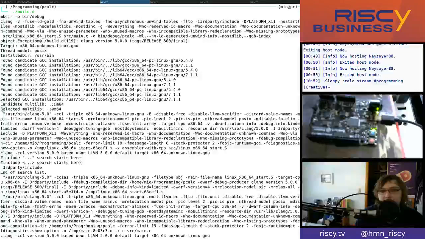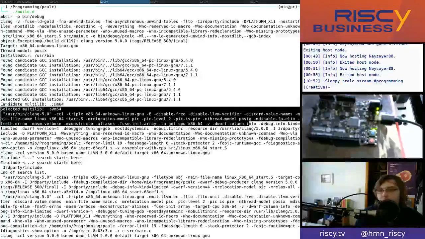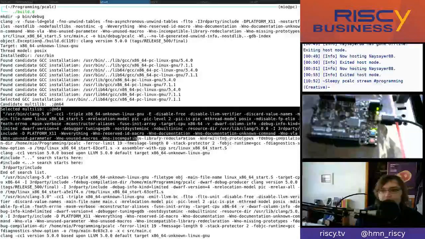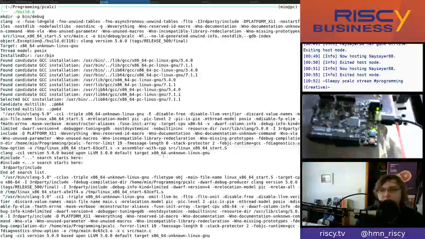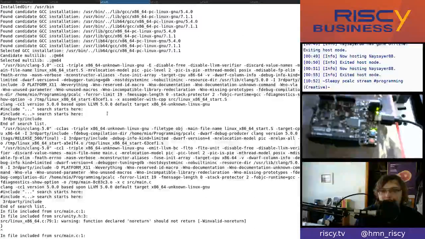It first of all runs the preprocessor, and you know what? I see why it's doing that, actually, because the file we're compiling is the Linux x86 64 start.s, so it's running the C preprocessor on that because we're doing assembler with CPP. So it assumes this file could have C preprocessor stuff in it. So it runs the preprocessor on that and outputs the preprocessed file right here. This has all the preprocessor stuff expanded in it, but it's still just an assembly file.